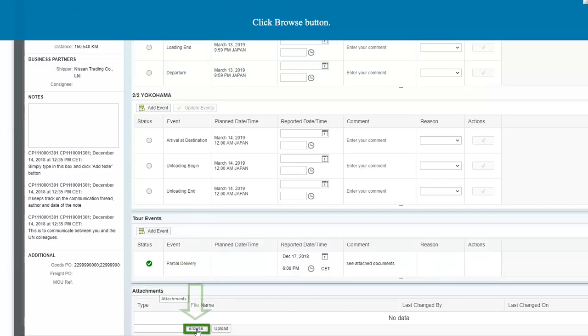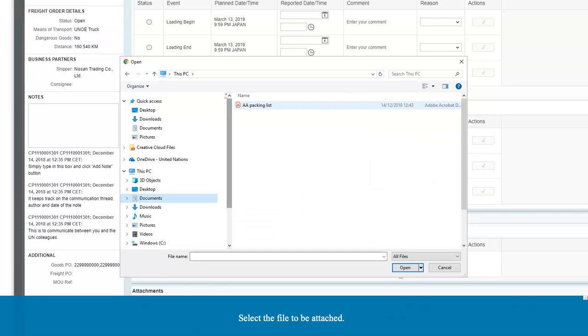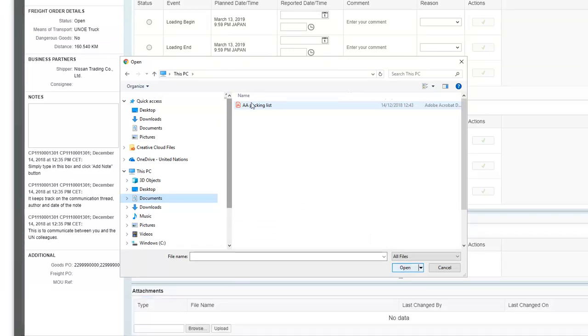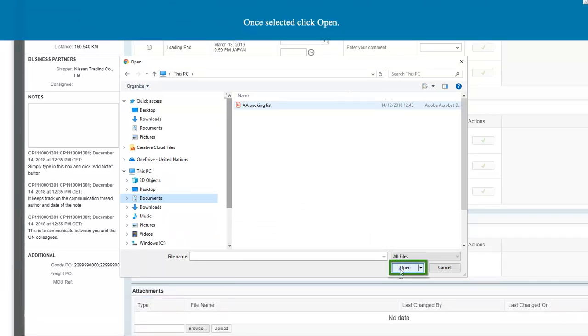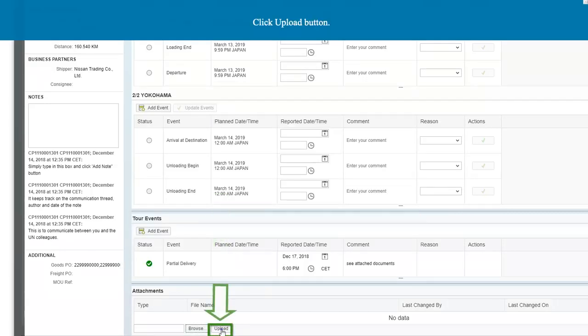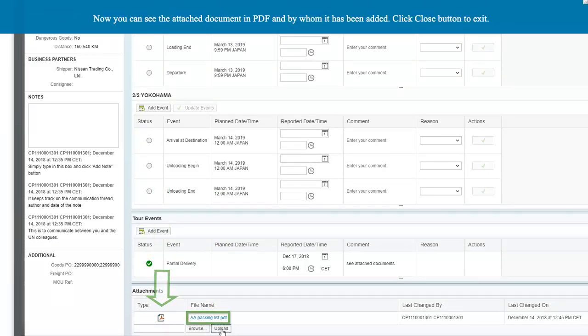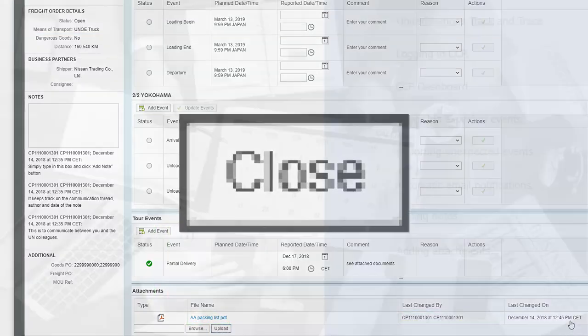Click Browse button. Select the file to be attached. Once selected, click Open. Click Upload button. Now you can see the attached document in PDF and by whom it has been added. Click Close button to exit.